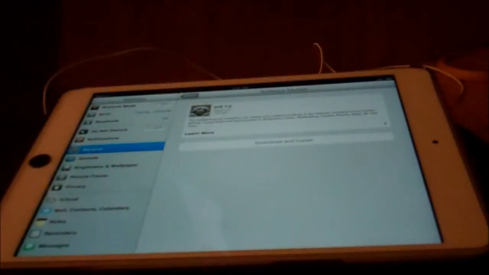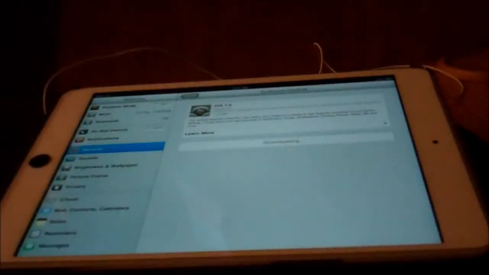But download and install. It may take a while. Three minutes remaining.